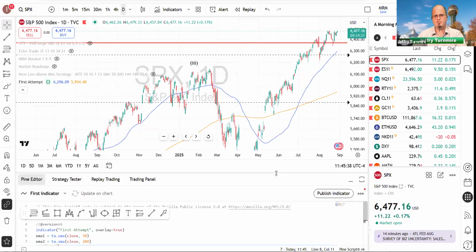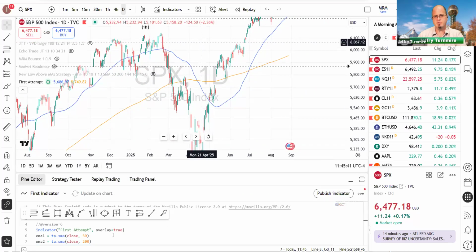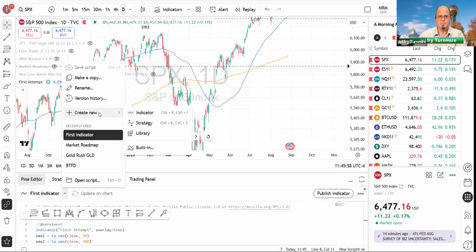But how would I turn that into trade signals that I could actually use? This is where it goes beyond being an indicator and more into being a strategy. That's the key difference between when we came in here and said new and picked indicator. An indicator is just something that's on the chart. A strategy is actually something that can produce alert signals, like give you an exit or an entry alert. And then it ties into the alert system over here in TradingView.